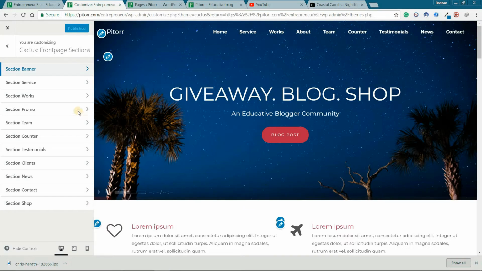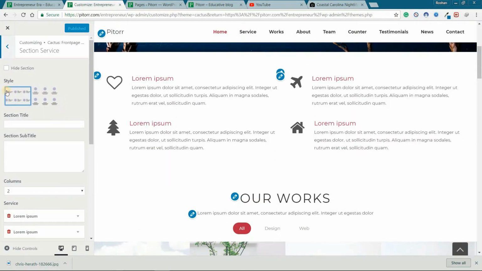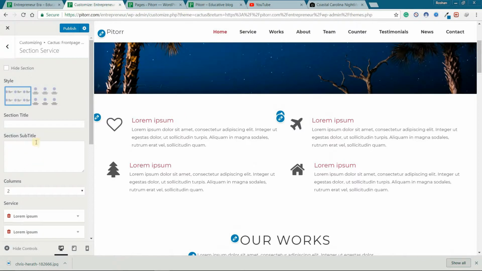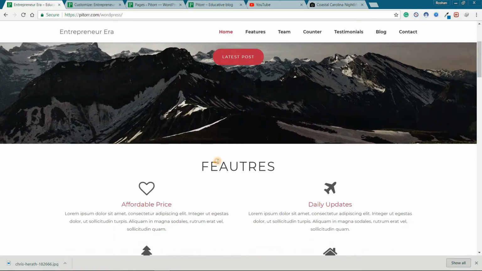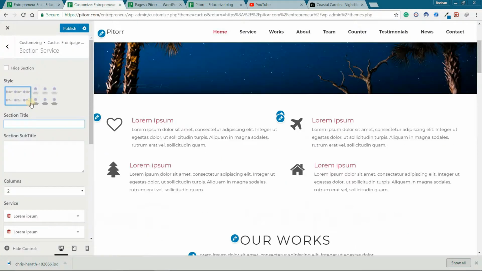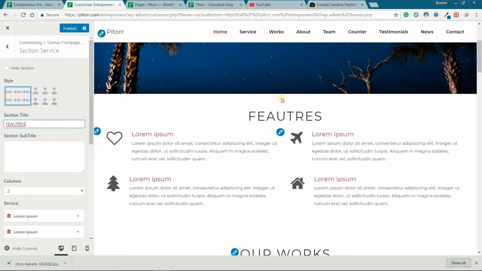Now let's head toward our service section. There are two types of style you can select. It's this one or this one. I'm going with this one. So if you want to edit, let's first give this title. This will be our feature section, as I've already shown you. This feature section, I'm going to just copy it and paste it here. Okay, as you can see, this feature section is up here.